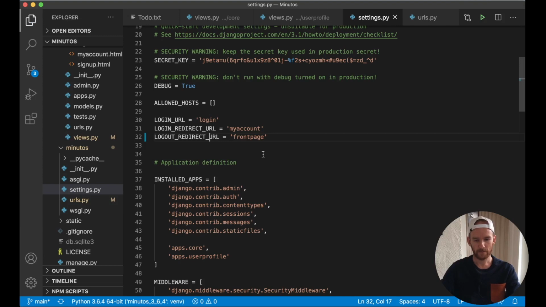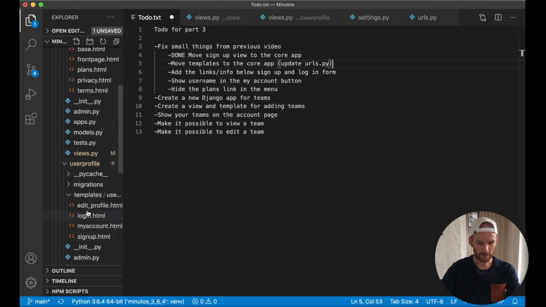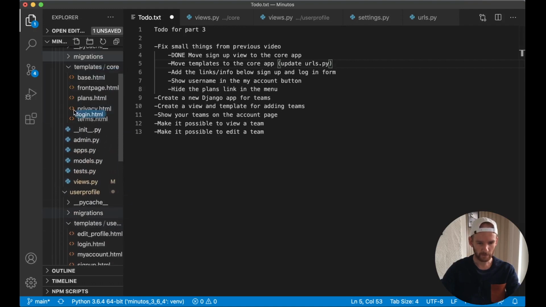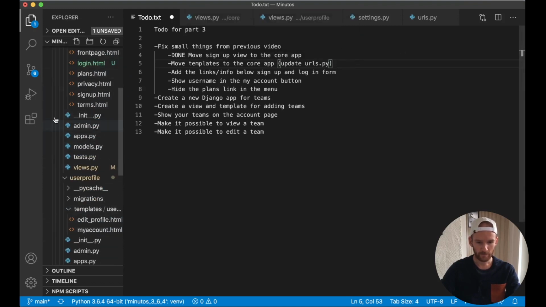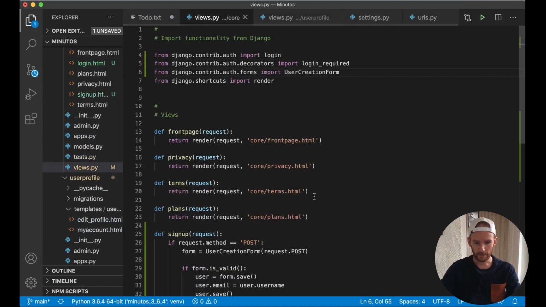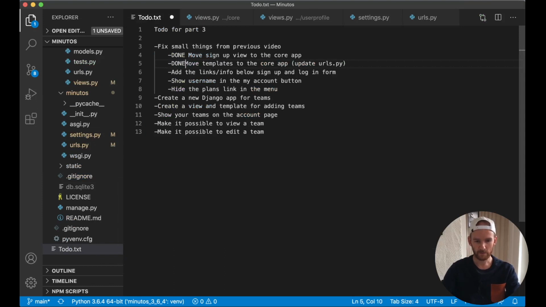URL there. Okay, so now I can go to the to-do list. I can set this to done. And I also want to move the templates for logging in and similar. So these two templates, login, I can move this up to the core folder, move, and same with sign up, move. And then the last thing I need to do then is to change the path here to core. So now all of these views are inside the core app. Perfect. So I can set this as well to done.